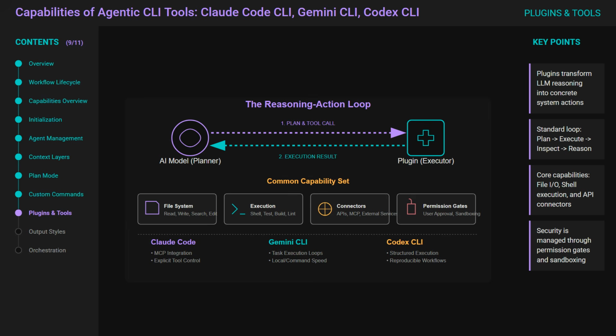First, file system tools allow the agent to read, write, search, and edit project files. Second, execution tools enable the running of shell or code commands for testing, building, or linting. Third, connector tools facilitate calls to external services through application programming interfaces, or APIs, or protocol adapters. Finally, permission gates ensure user control, determining whether actions run automatically or require explicit approval.